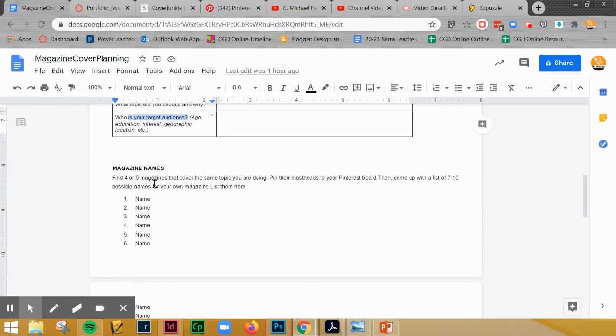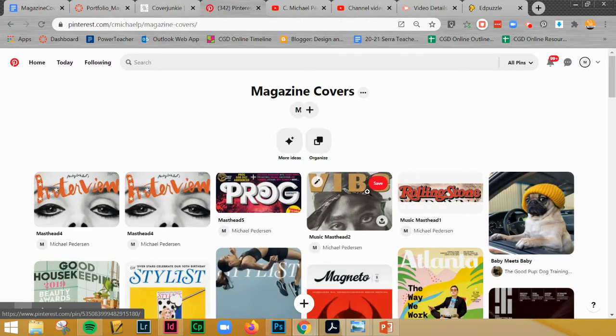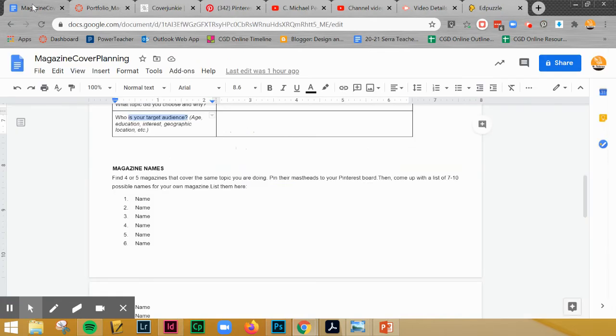Then what you'll do is you'll find 4 or 5 magazines that already exist specifically in that same genre, that same topic. And then what you'll do is you will do screenshots of just the mastheads, and you'll post those to your Pinterest board. So I did mine right up here. I was choosing Music Magazine. I actually did twice. I need to put the other one in there. So you're going to put those in there. I have a separate video that shows you how to do the screen capture for just that top portion. So you'll watch that one after this.